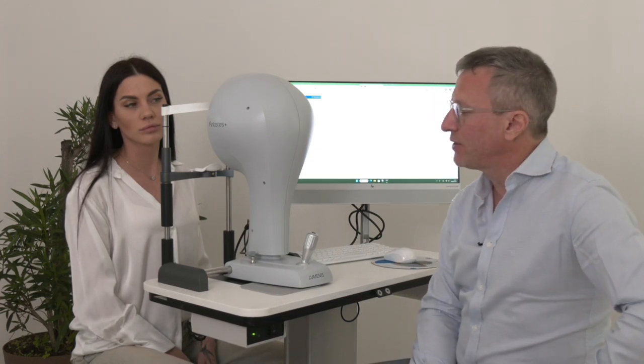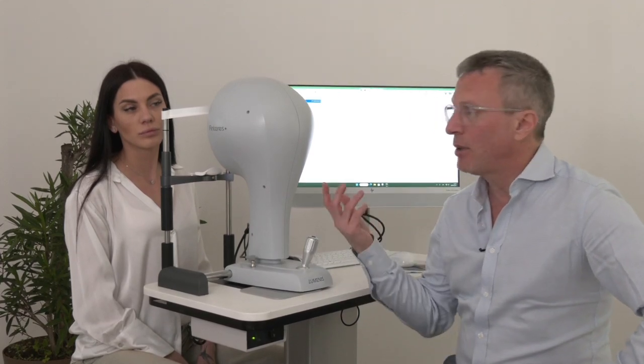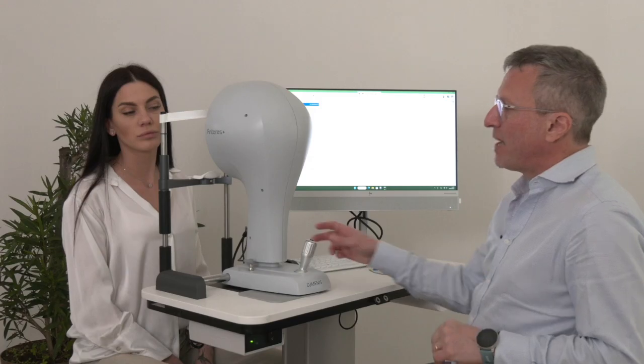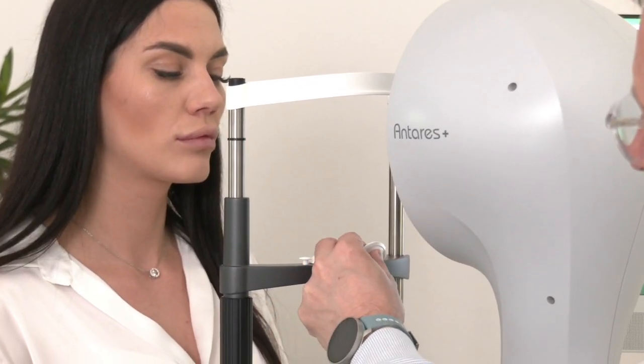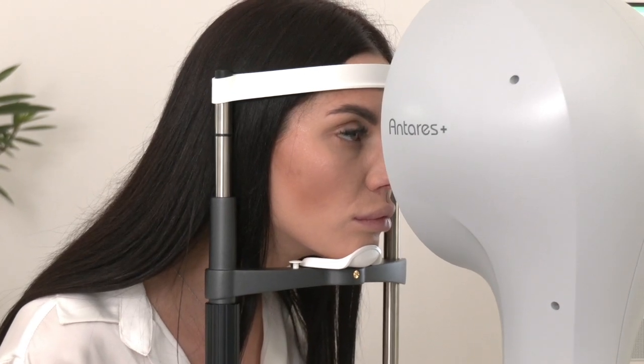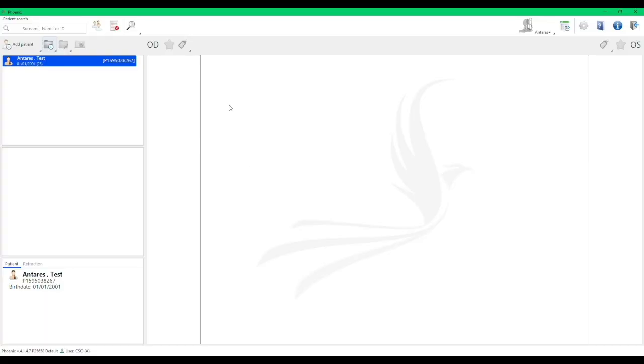We are now in the module of the topography, and we need to acquire topography. But sometimes you can get some issues and trouble, and I'm going to show you how to avoid this kind of problems. So I'm asking the patient to put the chin on the chin rest. Now you have to control that this line on the bar corresponds to the height of the eyes.